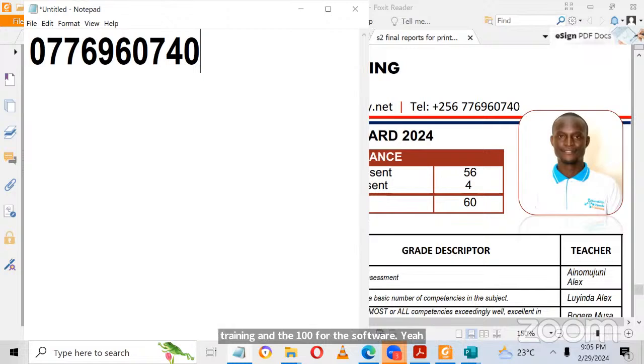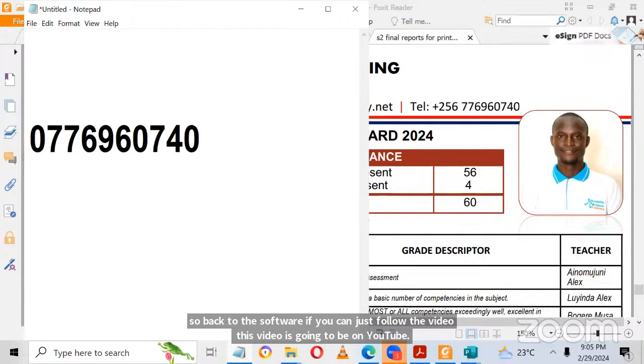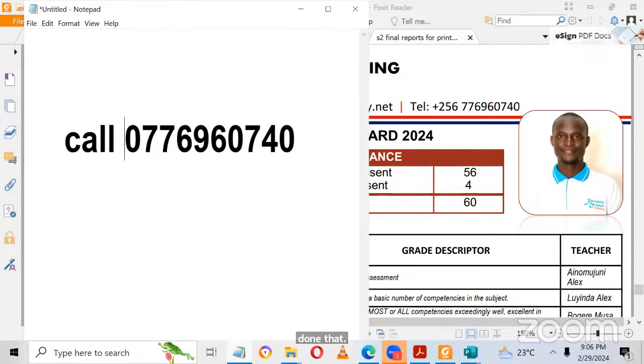Sometimes we may even charge some money for transport if your school is very far. But if you just follow the video, which is going to be on YouTube, you just pay the 100 and do everything from there. Most of the schools have done that. So just call this line, you can send payment on mobile money, send me your email, I can send you the software, and we shall be good to go. So I want to end at this point.